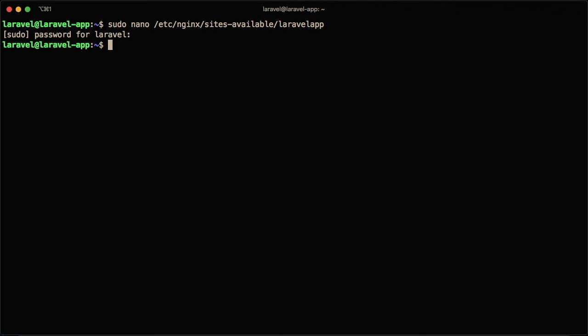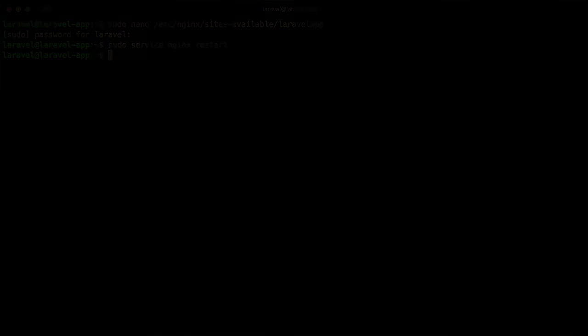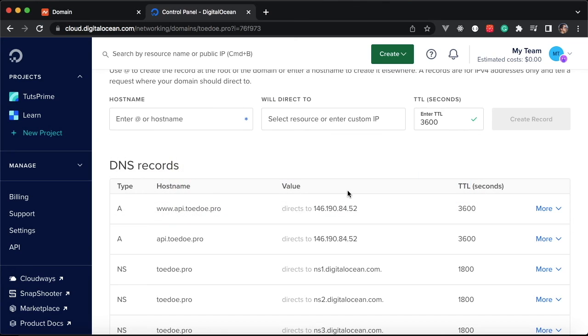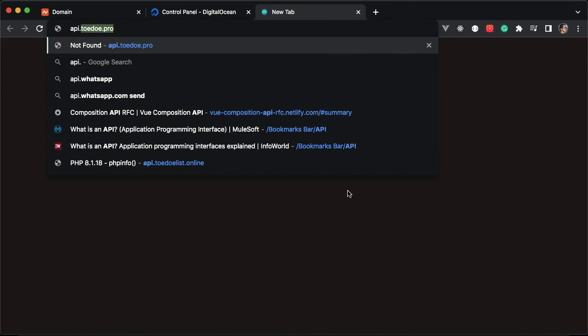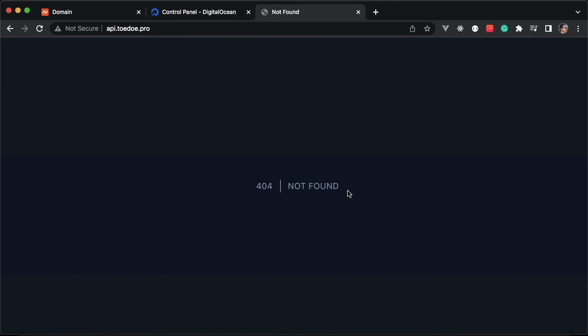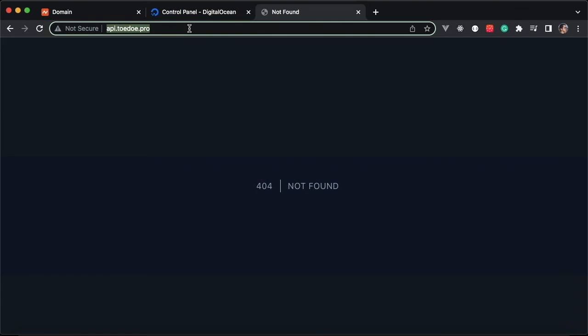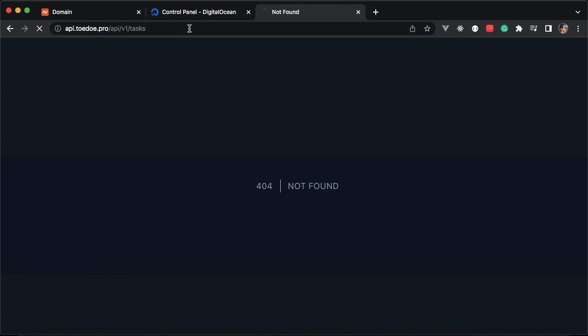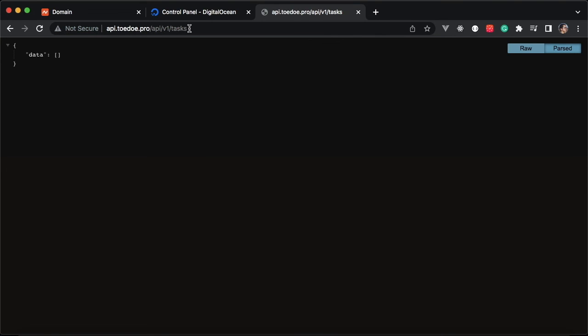And don't forget to restart our Nginx service. Now, if we enter our domain in browser, here I get Laravel 404 error page. However, it may take several minutes or hours to make your domain accessible. If I now enter the Get All Tasks endpoint, I get the expected response.